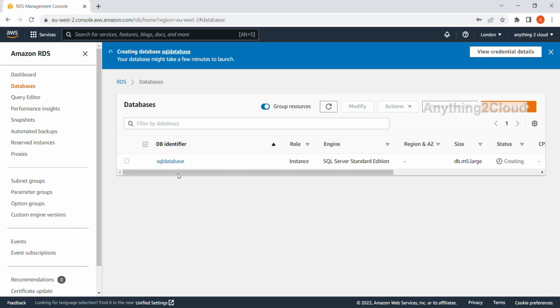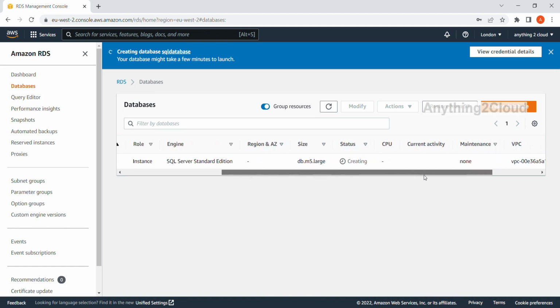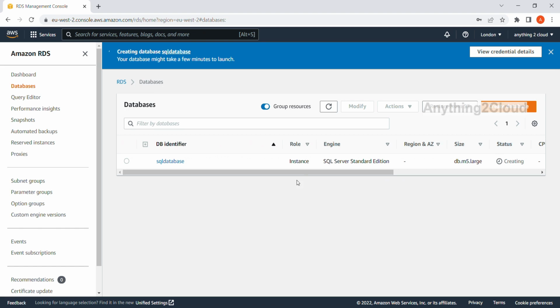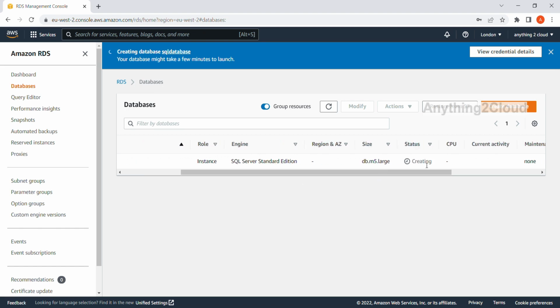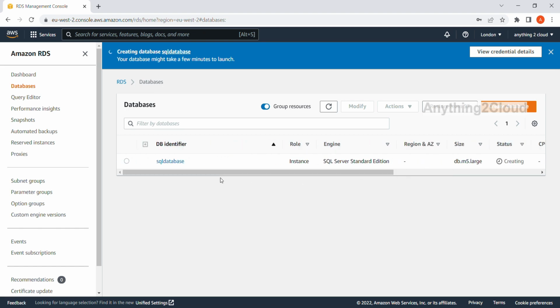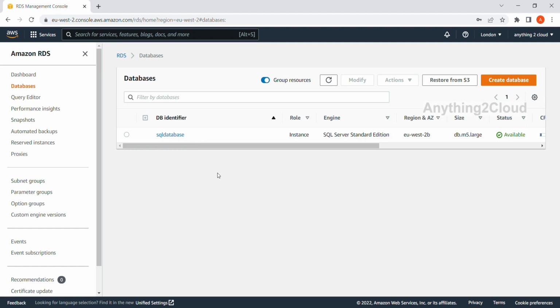Once you click on this, it's going to create the SQL Server for us. It's going to take some time, right now it is in creating status, so I'll come back once it is created. Currently the database is created. You can see the status here is available now.